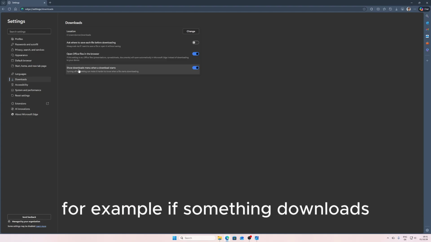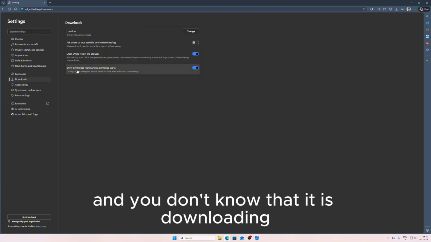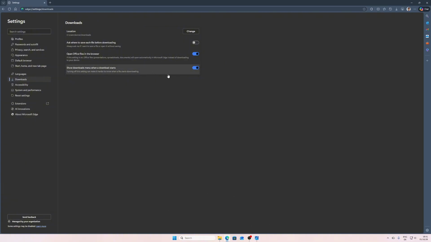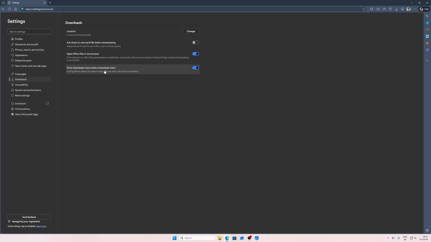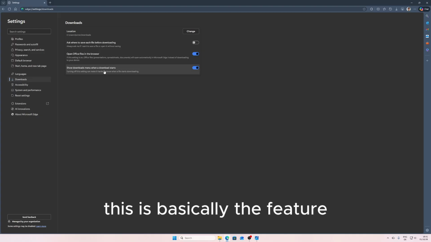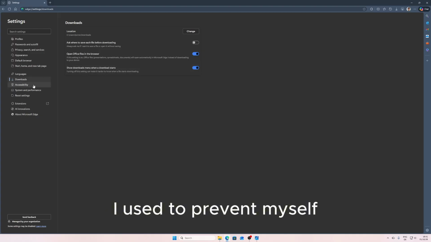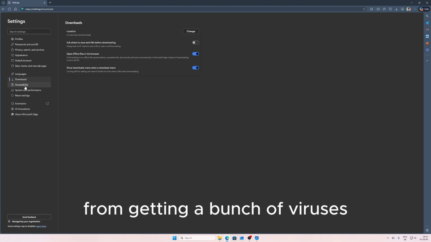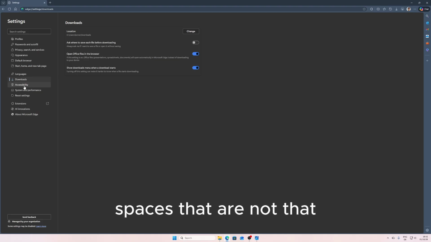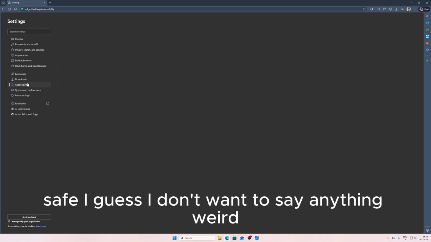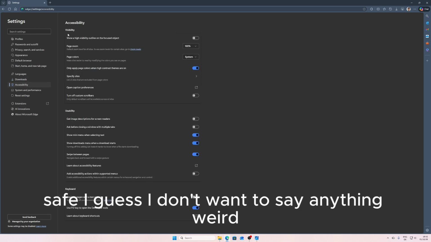For example, if something downloads and you don't know that it is downloading, this page pops up and you can stop it anytime. This is basically the feature I use to prevent myself from getting a bunch of viruses when searching and surfing through spaces that are not that safe, I guess. I don't want to say anything weird.